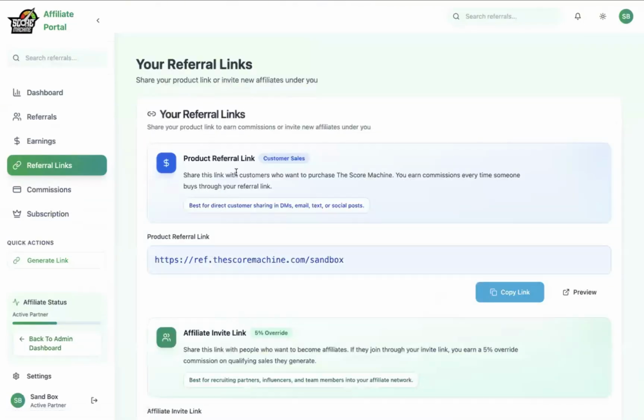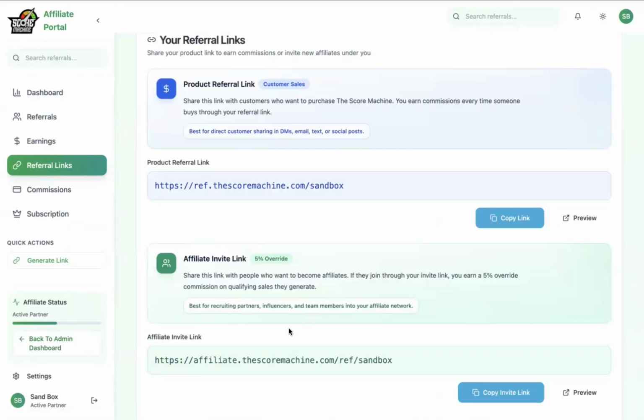Now, this is where you'll be able to send out or copy this link and send it out to other credit repair organizations, or if you have a community that you want to share your information with, you can send out this link here, the affiliate invite link, okay?